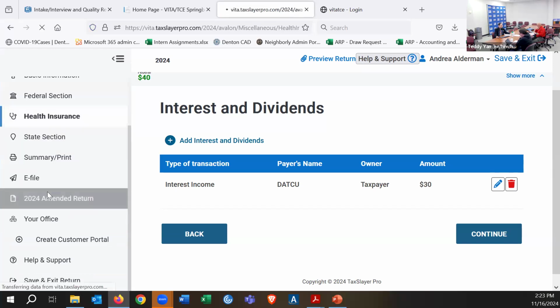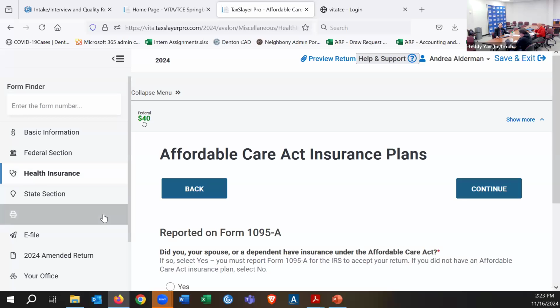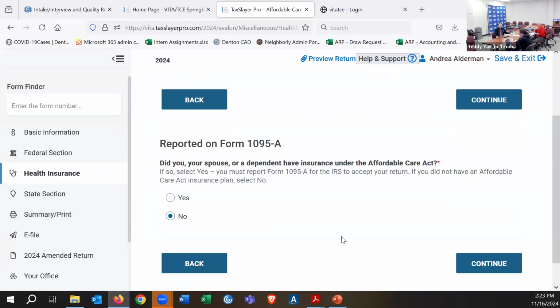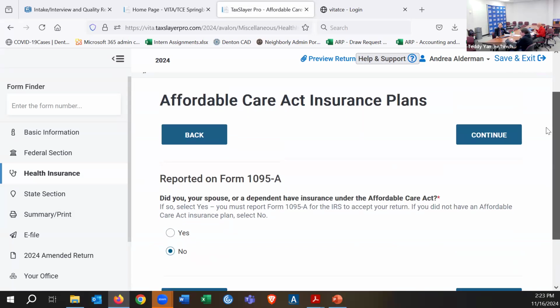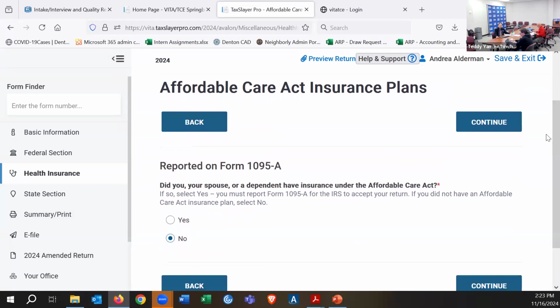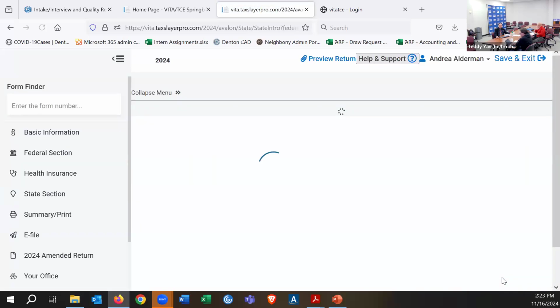Did you have health insurance via the marketplace? Affordable Care Act insurance plans. This is where we have to reconcile if someone had an Affordable Care Act insurance plan. Thankfully, she did not. So we can just say, nope, continue. And that's that.